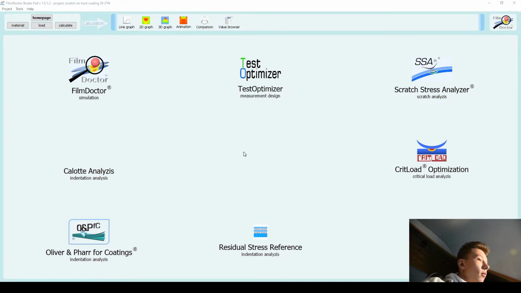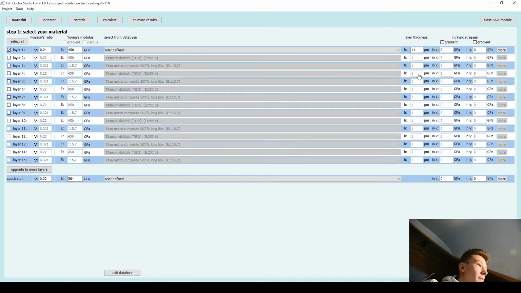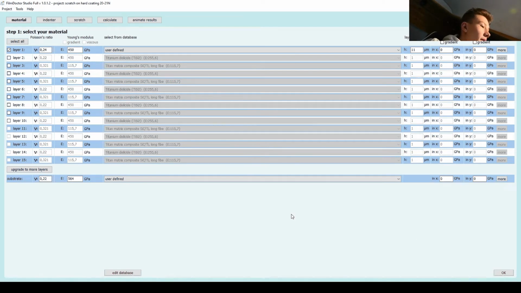So basically, what is Scratch? Scratch is pretty simple. It is when you drag one object over the surface of another one, and often damage can occur. And yeah, the Scratch Stress Analyzer, or I will call it SSA for short, can calculate all the different stresses and show you what went wrong. So I'm gonna press on it, and basically as soon as you load up the personal project, it will bring it to your material side.